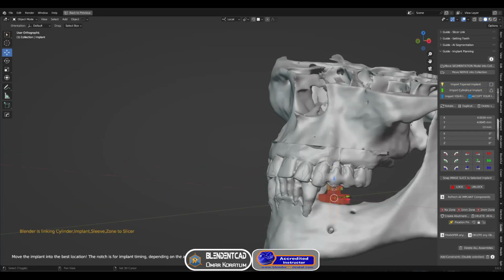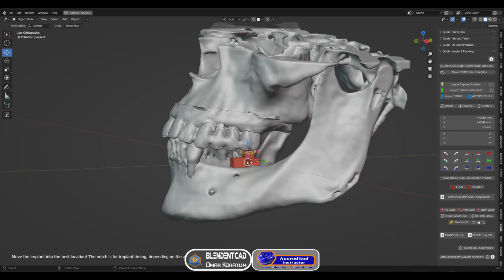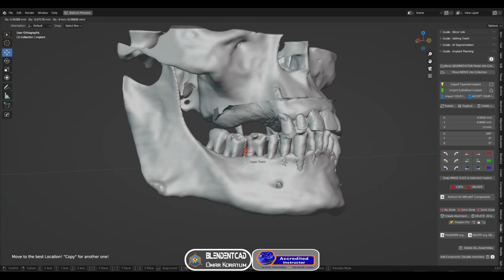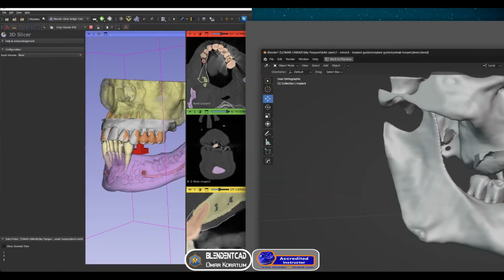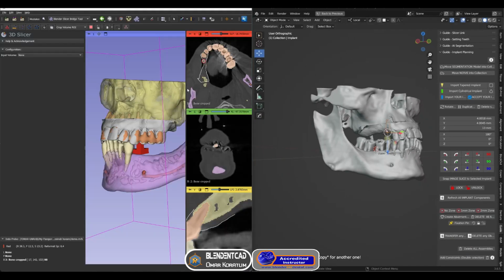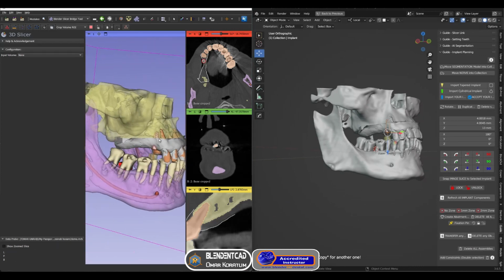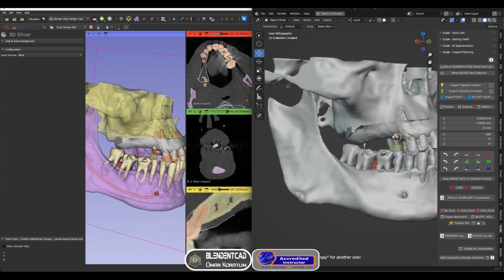And as you can see, the imported implant is at the center of the Blender for Dental. Now I can rotate it and then place it on the upper arch like this. And then the location of the implant will be synchronized in 3D Slicer. Now I'm going to split the Blender for Dental and 3D Slicer. And as you can see here, the implant is at the same position as it was in the Blender. Now I can rotate it a little bit to avoid the root.